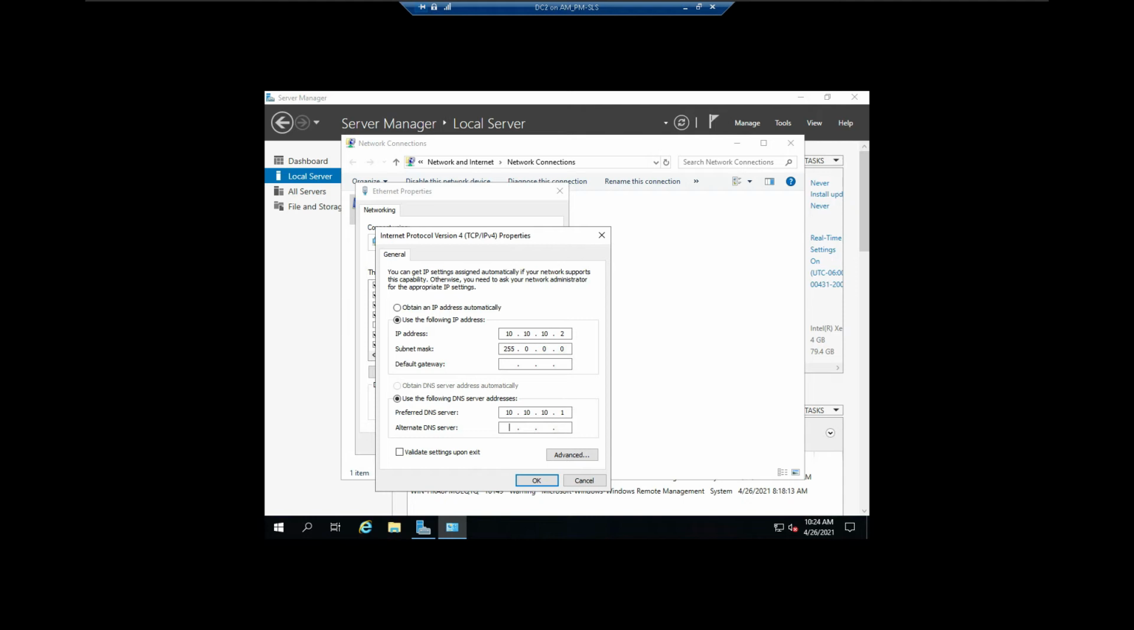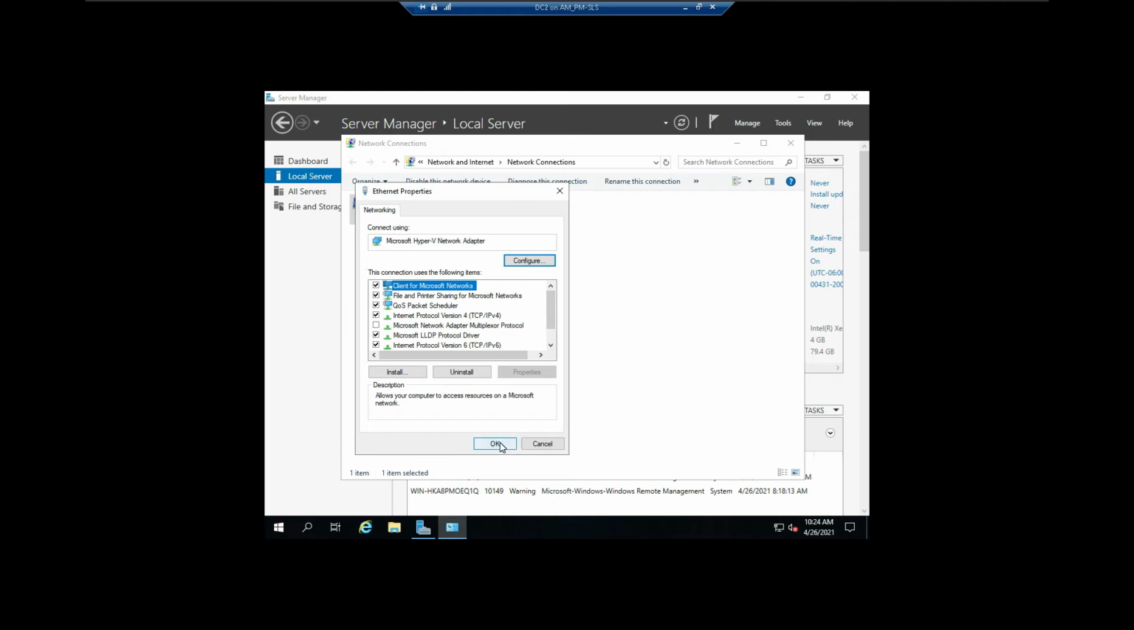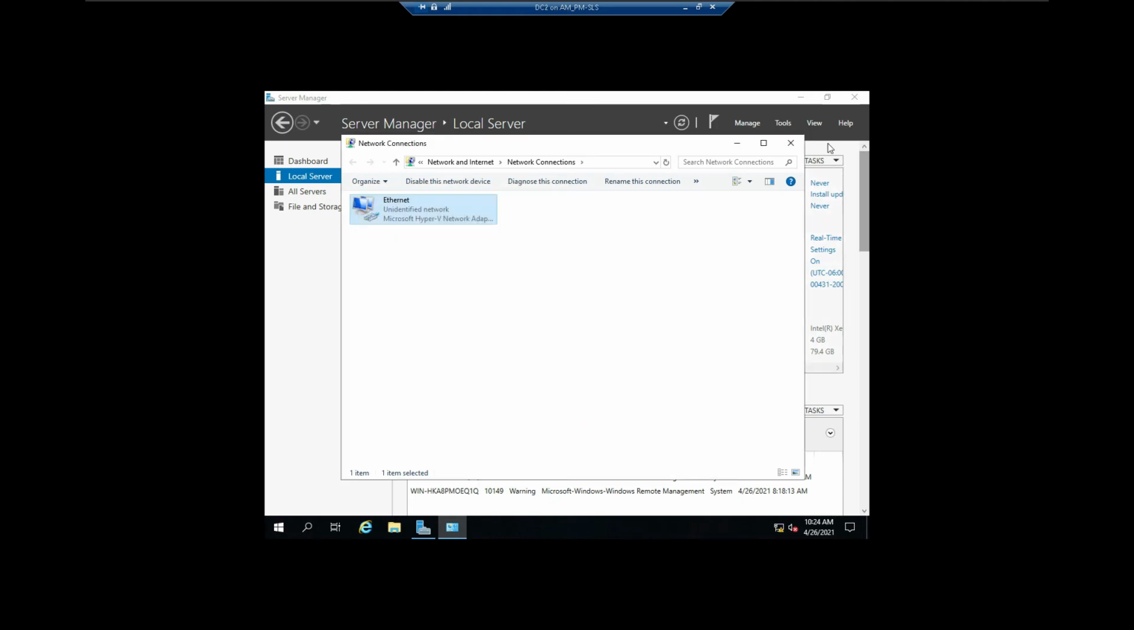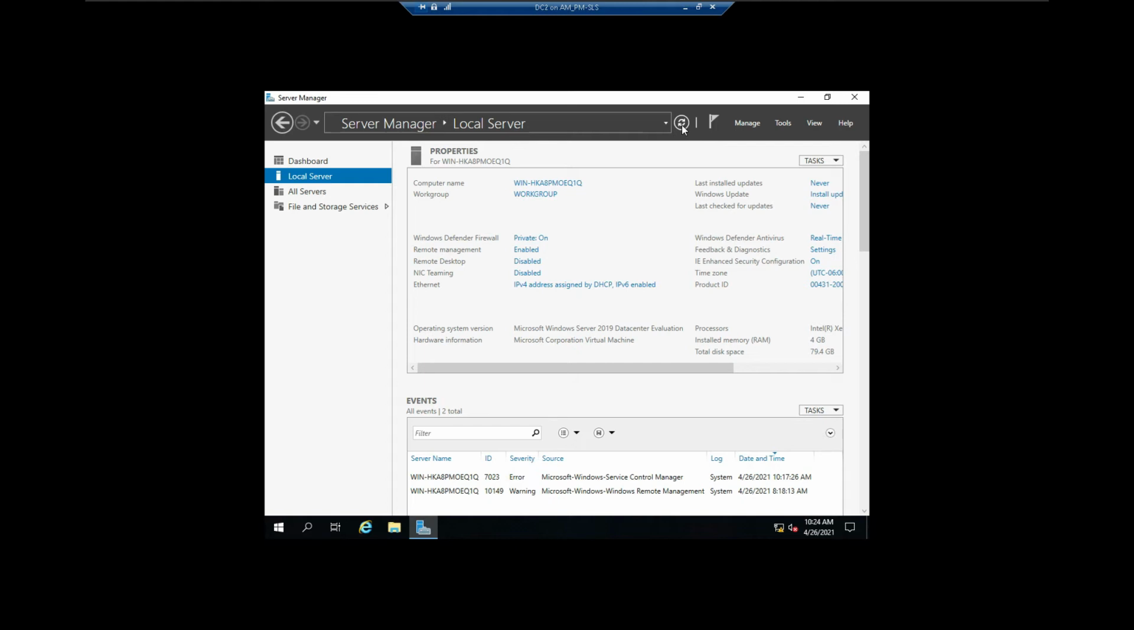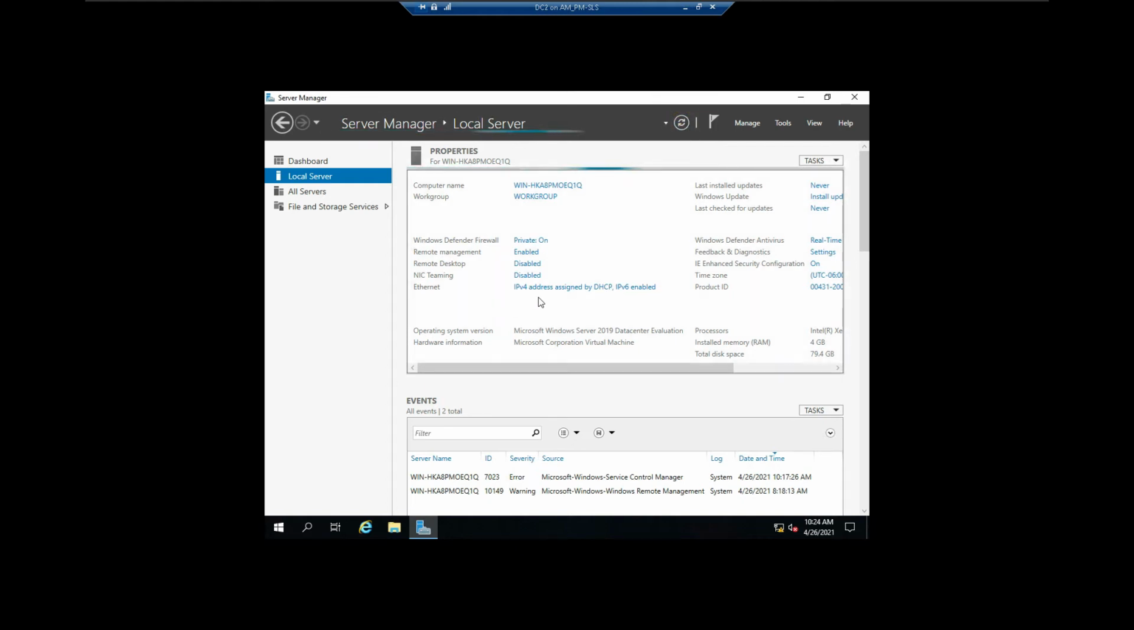So we're going to do our loopback right here, the 127.0.0.1. And that's where we're going to leave it. That's going to be good to go. I'm going to say OK, and then OK here. And then I'm just going to close that and hit refresh. And I'm just verifying, is that what I put in here? That's what I put in here.